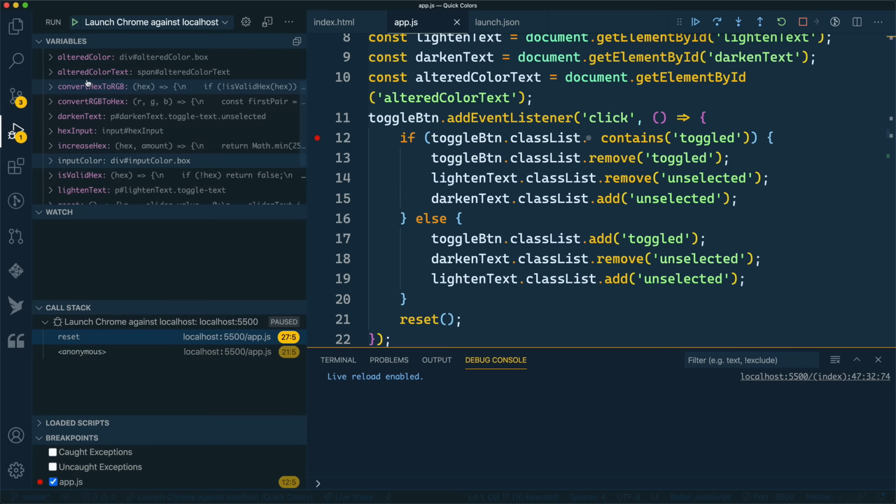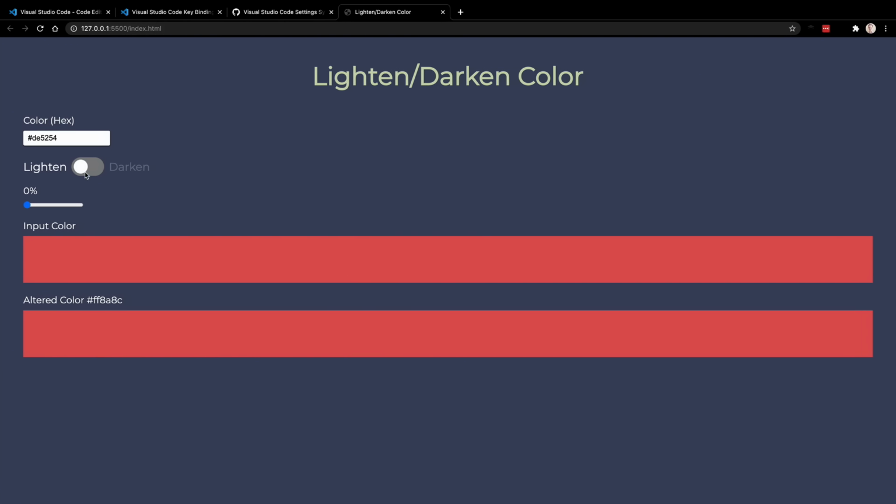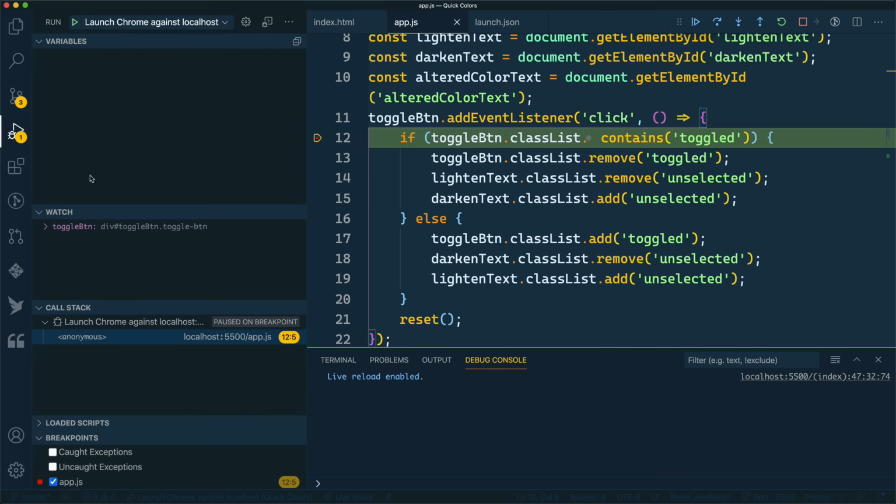as well as the functions that I've created. So I can inspect all of these variables, and then you can choose one of those variables and tell it to watch for that thing. So if I say watch for the toggle button, here's my toggle button. And if I click the play in here, and then I click this again, I come back to my debugging, and then I click this toggle again.